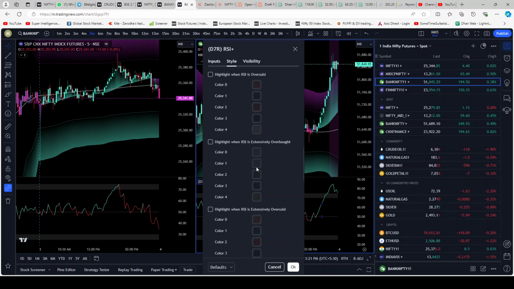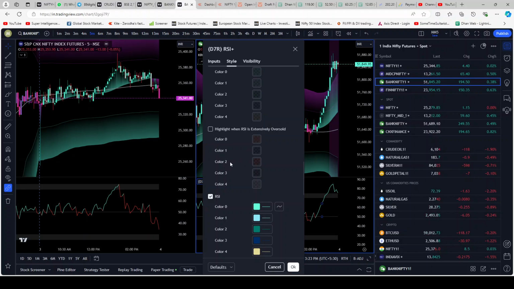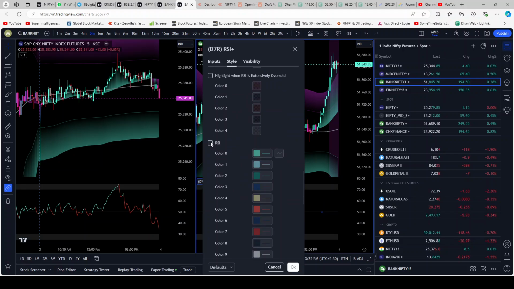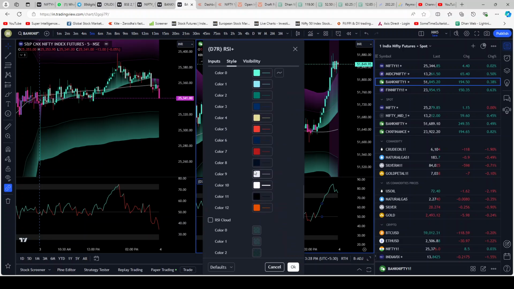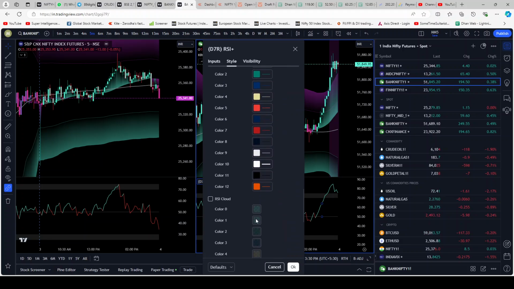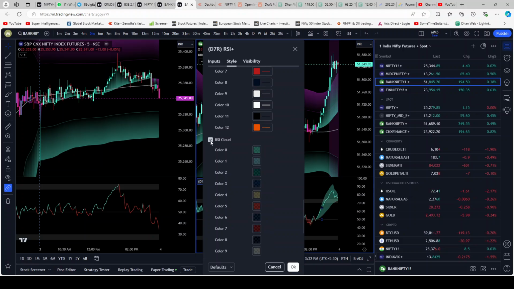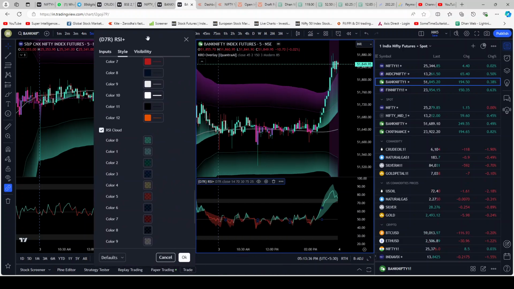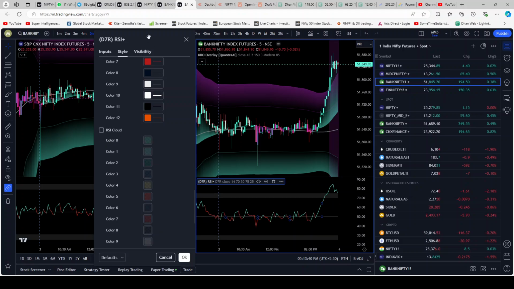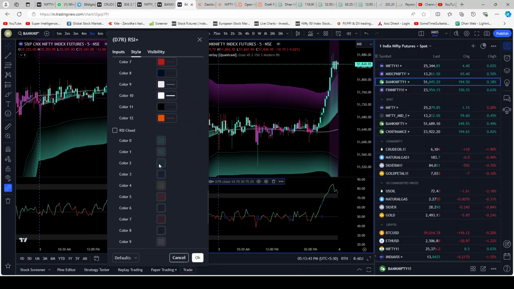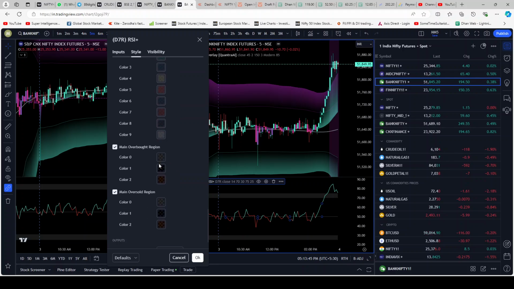Again, if you want, you can keep it ticked. I keep it unticked. Oversold also, I keep it unticked. RSI is basically the main RSI line, so that is ticked, and I don't make any color changes over here. RSI cloud, if you want, there's an optional cloud also that it shows. It'll look something like this. Earlier I used to use this cloud, but now I don't want to see the cloud. For me, the RSI line and the color changes in the RSI line is enough.